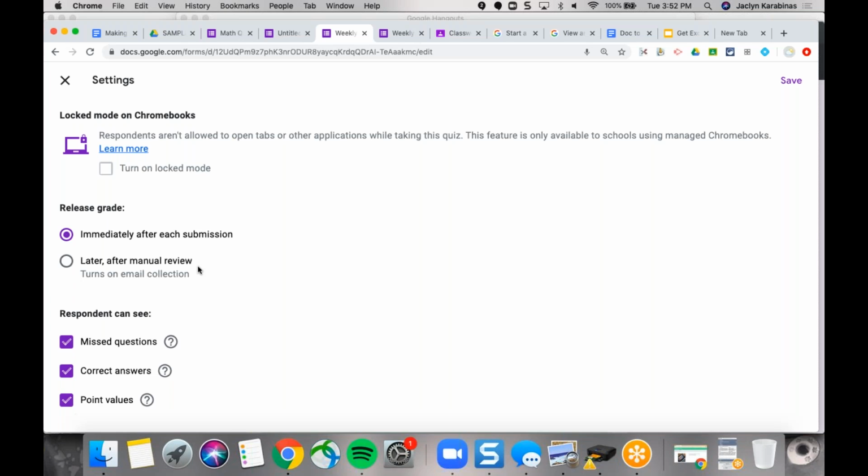And so there's two ways you could do this. One is you could do two separate forms. One form where anything that's multiple choice, anything that has a black and white answer, students immediately get that feedback, and then you could do part two of the form and choose later after manual review for that one. That way students can quickly get feedback on part of it at least, and then they know that the other part is coming. That's just personally what I would do. And then deciding what it is you want them to be able to see, depending on the information you want to get for them. So I'm just going to choose immediately right now.